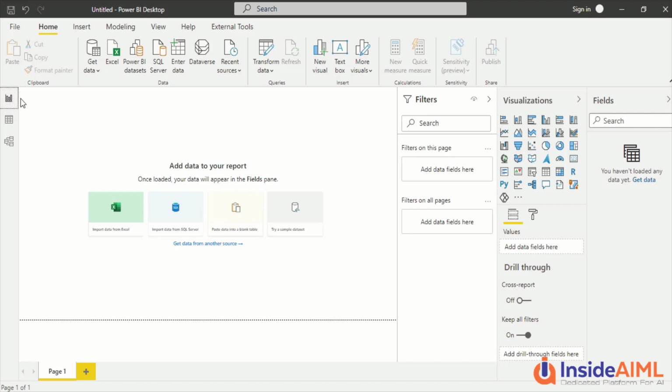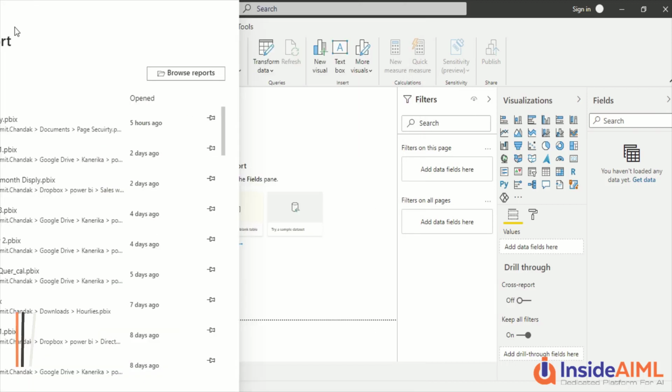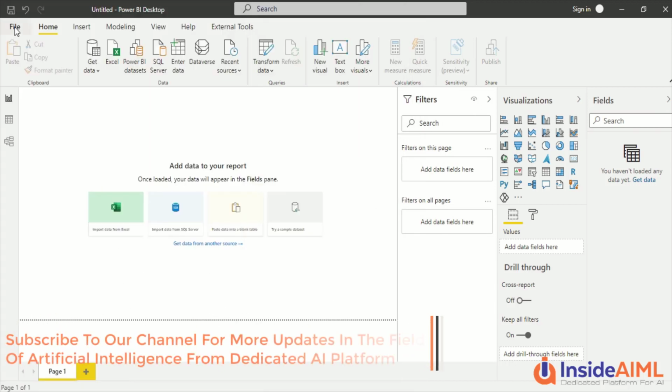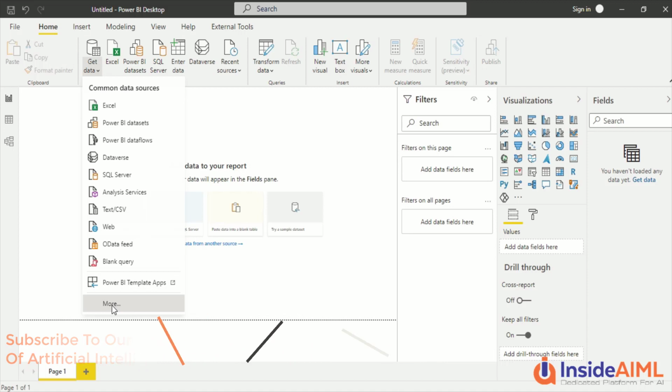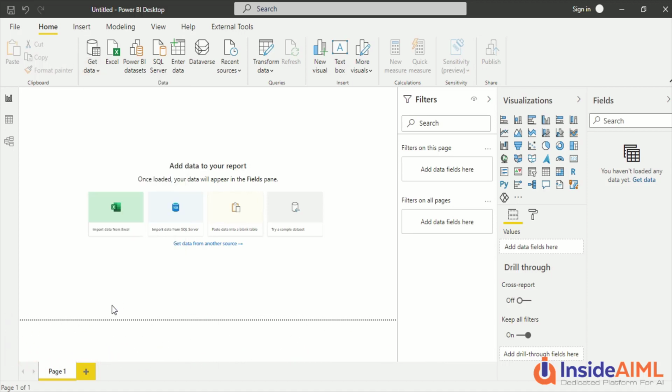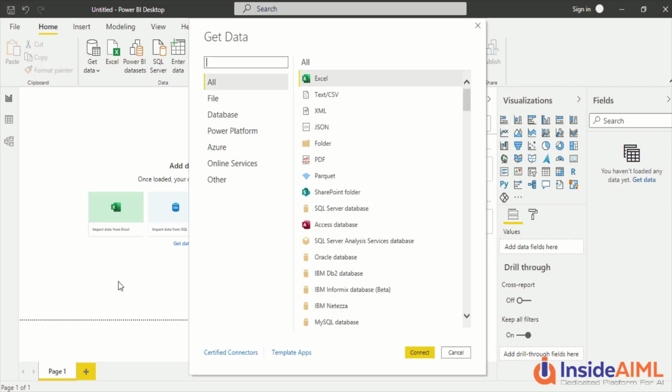Let's explore a few more options here. This is the file option, and inside File you will see your recent files and so on. Then you have the Home tab. In the Home tab you have Get data, which you saw at the start. Inside Get data you have 100-plus connectors from the Power BI side, and you can explore all those connectors. In this series we are going to explore connectors for flat files like Excel and CSV, and we are also going to explore one database connector, which is the SQL Server connector.